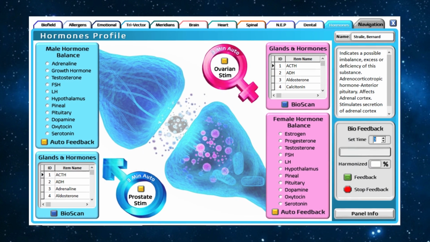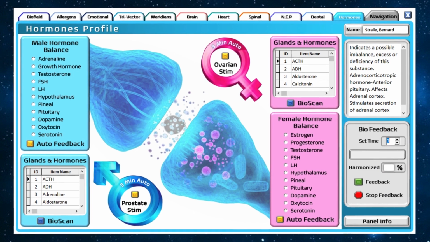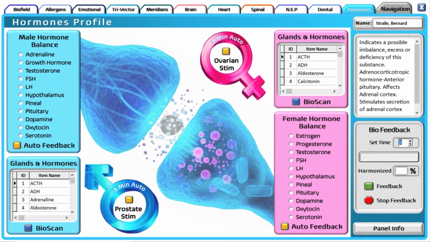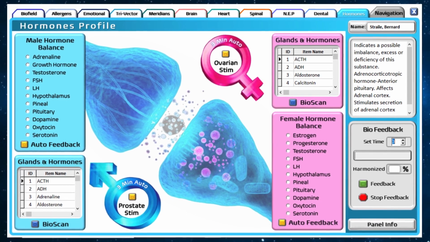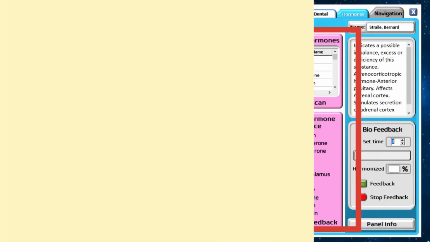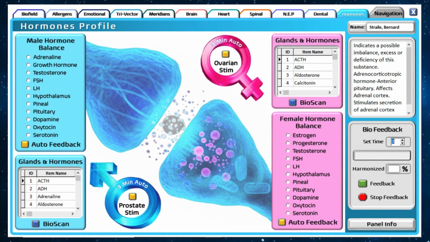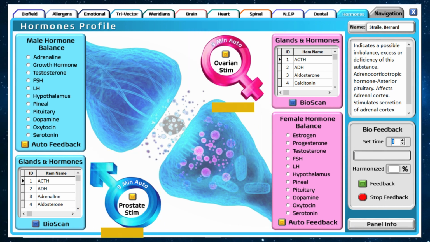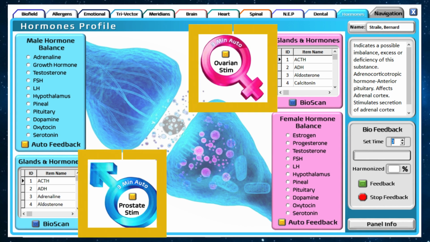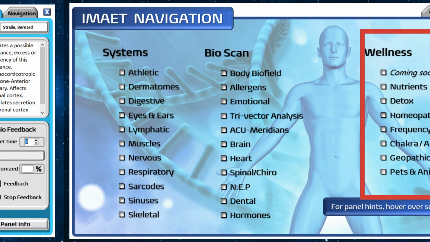The last panel in the bioscan category is the hormone panel. Here, the user can balance the client's energy related to their hormones and respective glands. These hormones and glands are categorized as male or female, and feature a specialized 3-minute stimulation for the prostate and ovaries. Now onto the wellness panels.